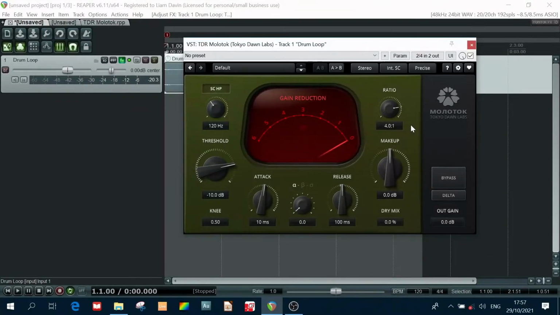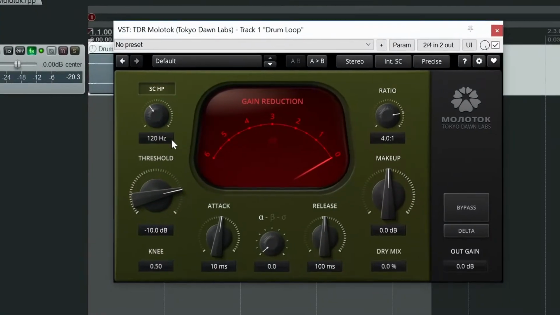Today's offering is the TDR Molot compressor. It is described as being a character compressor, and that it certainly is. It really does add an awful lot of its own sound. There are quite a lot of different controls on the compressor here, which we're going to be going through. But the great thing is, it just sounds great. I really like this compressor. Let's have a closer look at what we got.